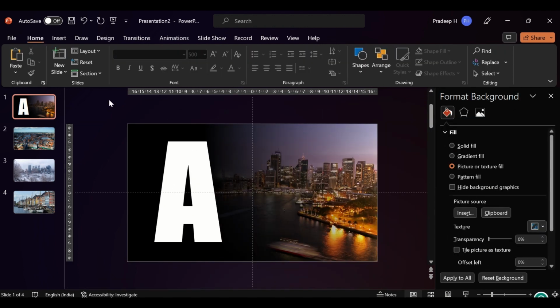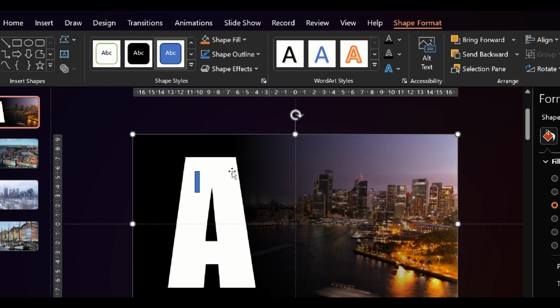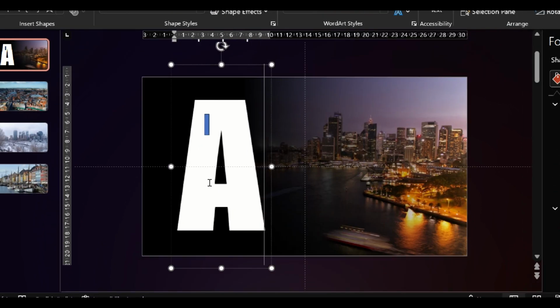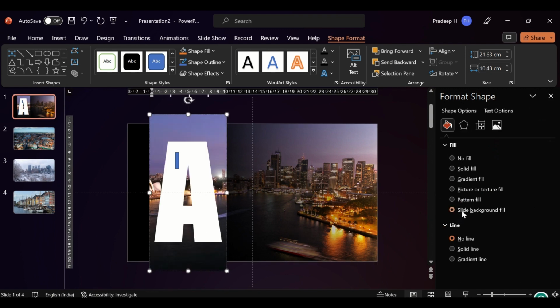Okay, once the alphabet is ready, insert a small rectangle on top of this. The reason why you need a rectangle is you cannot directly fill the text. So it would appear like this. So we'll convert the alphabet into a shape. How?